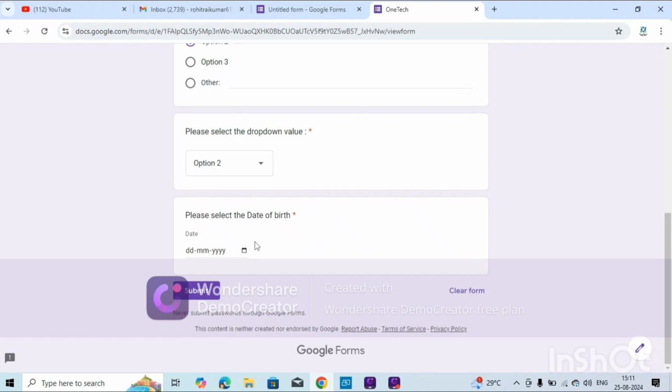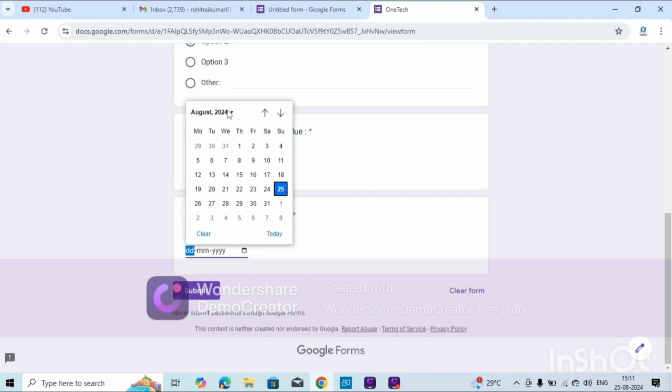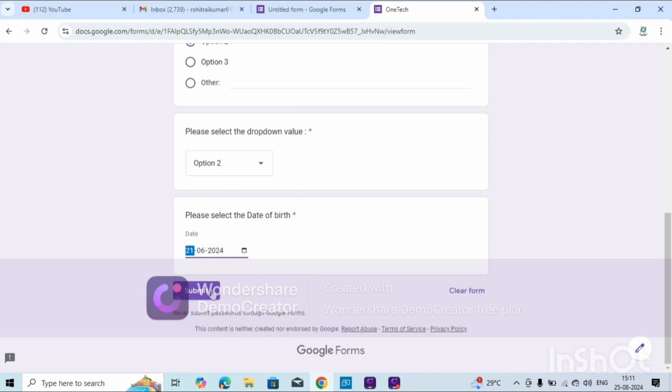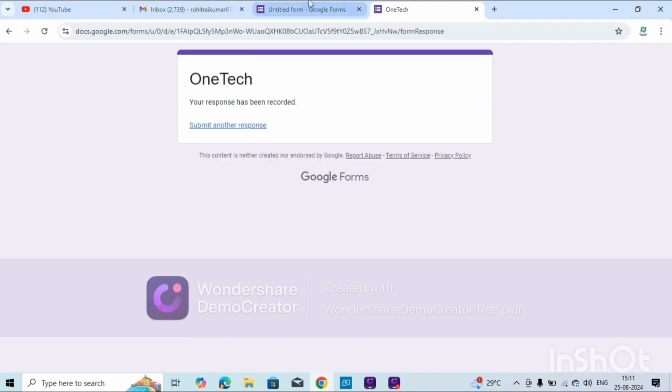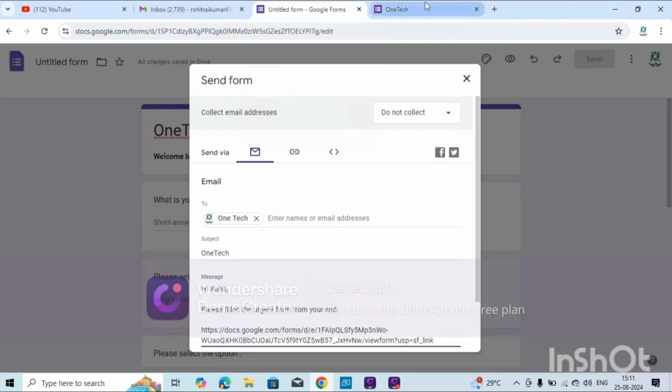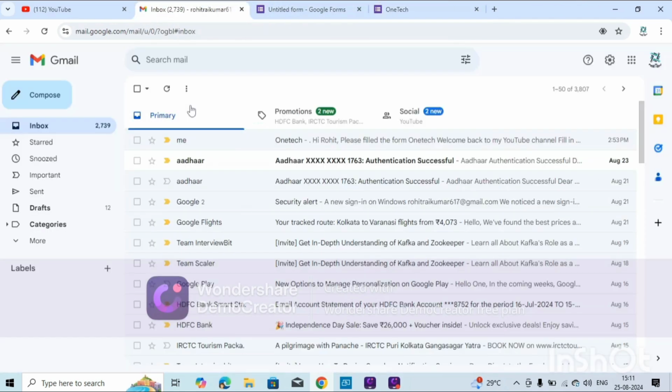After that you can select the date of birth, whatever your date of birth is. So I will select anything like this, okay, no issue, I will select this one, and after clicking on the button, the form will be sent to our mail. So I have shown you how, so I will check whether our form is arriving in the mail or not.